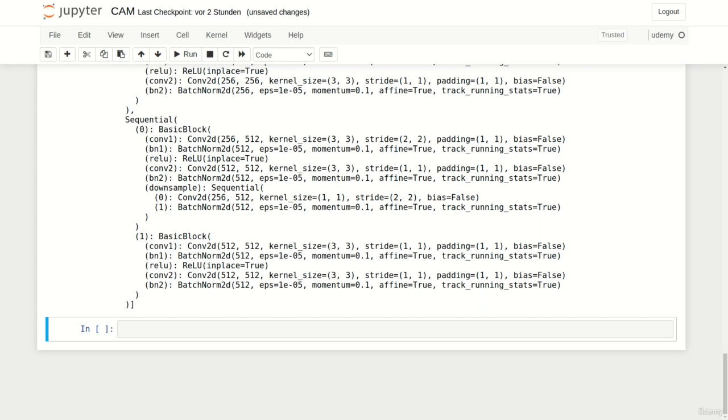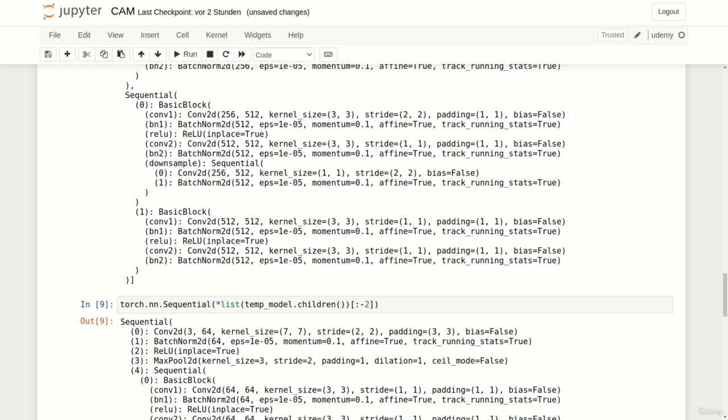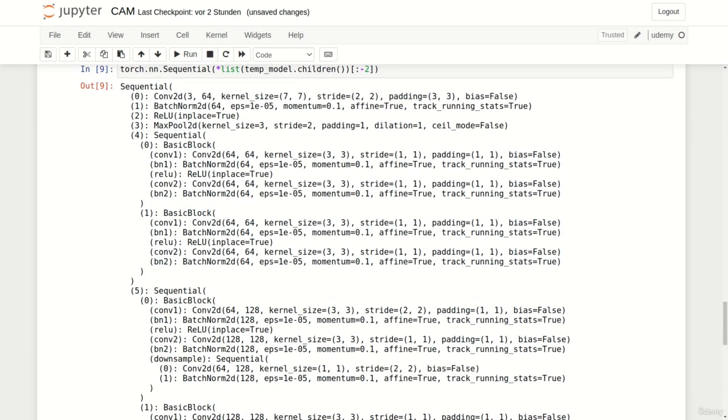Last but not least, we can use torch.nn.Sequential to convert the above statement back into a PyTorch model. In fact, and this is really important, you need to use the star operator before to unpack the list of layers into positional arguments. Perfect! As you can see, we have our PyTorch model back without the last two layers.